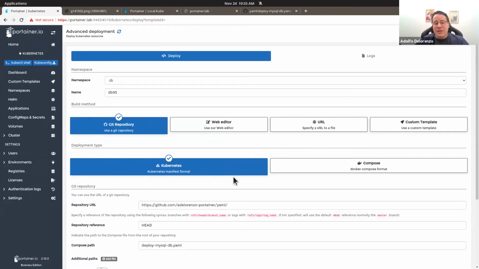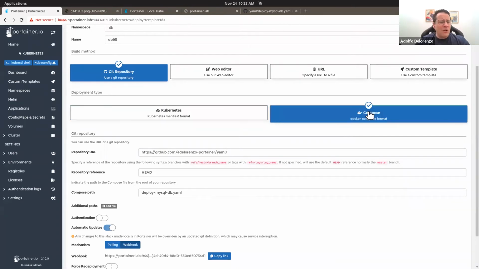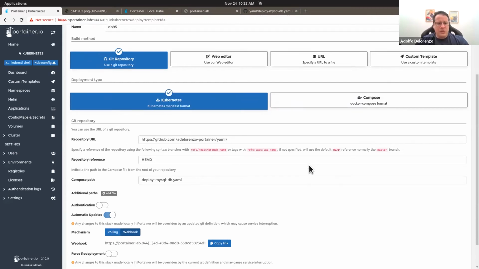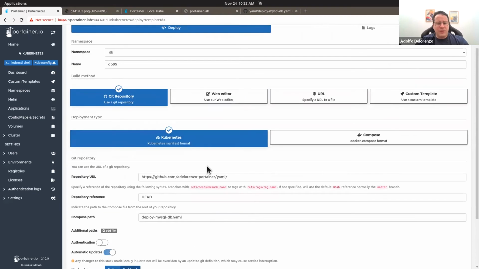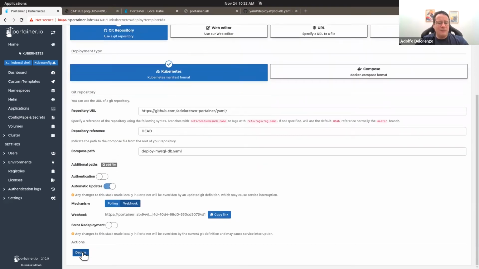The other interesting thing is that for Kubernetes we not only support deployment via a YAML manifest, but also the Docker Compose format. This is interesting for testing or even for migrating from Docker to Kubernetes, and you can use the same advanced feature with a Docker Compose file. So all you have to do is fill in the form, select whether you have authentication or not, select the automatic updates and click on deploy.